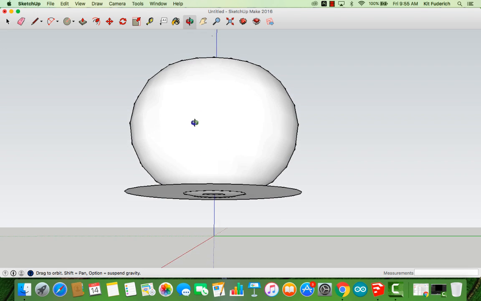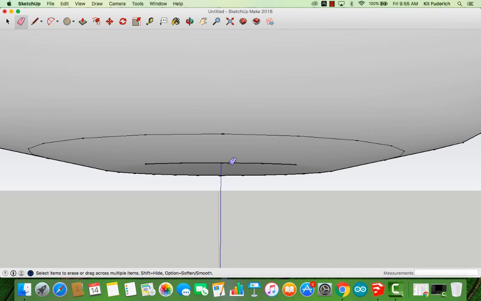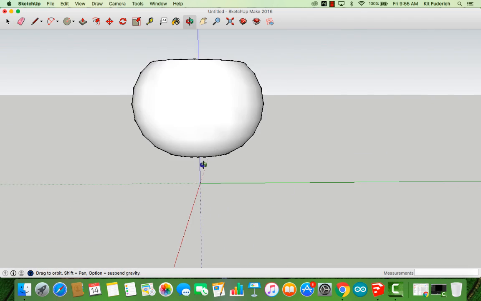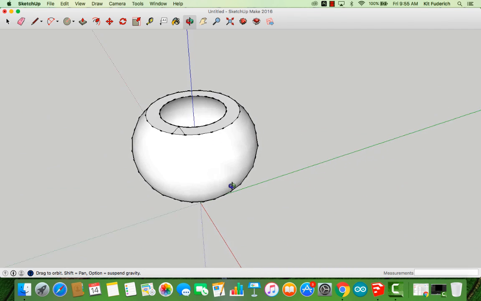Now that that's done, I can go ahead and start deleting the portions that I don't need. Things like that. My cut actually took place, and you'll see now I have a nice little flat section for my pumpkin shape to sit on. No longer will it roll around.